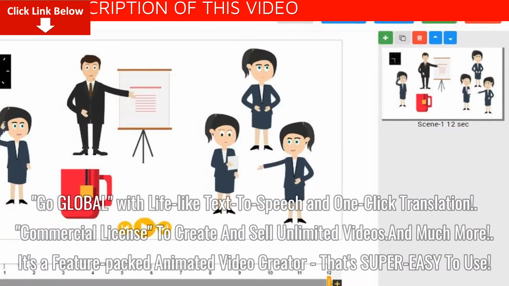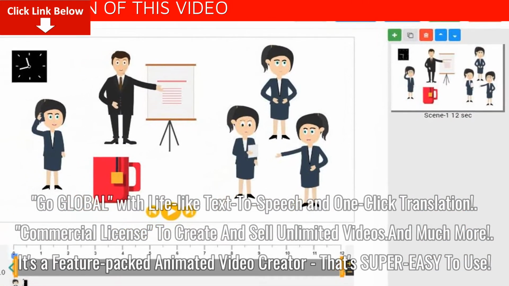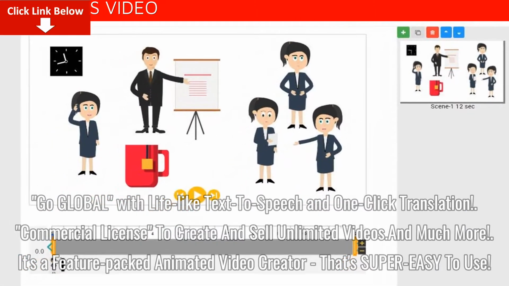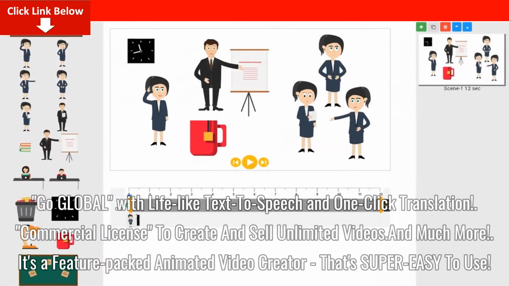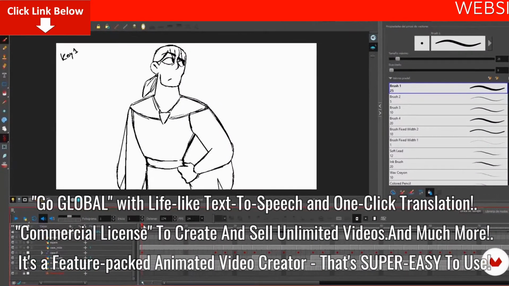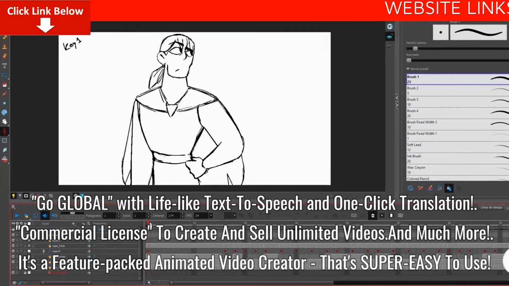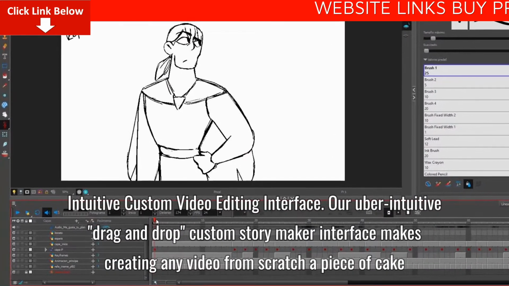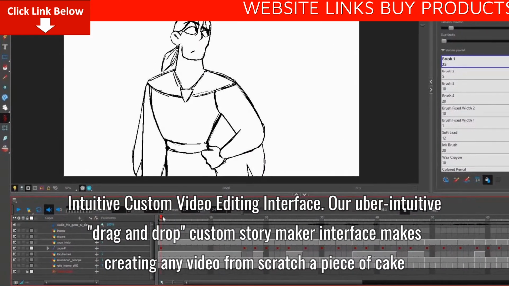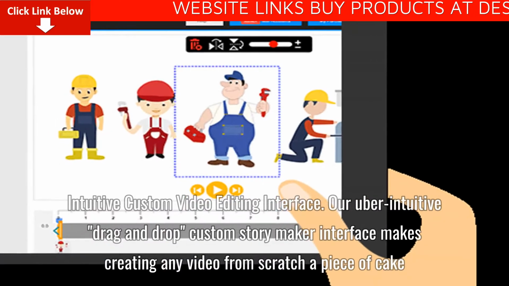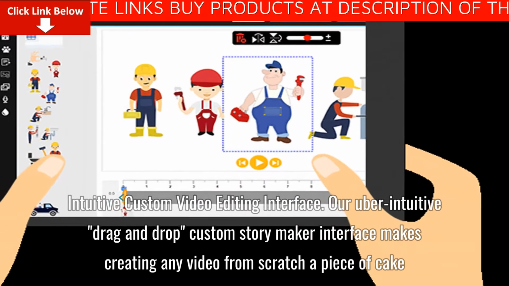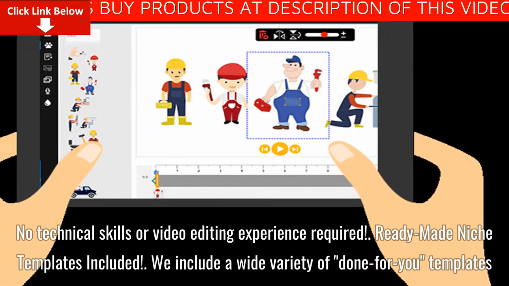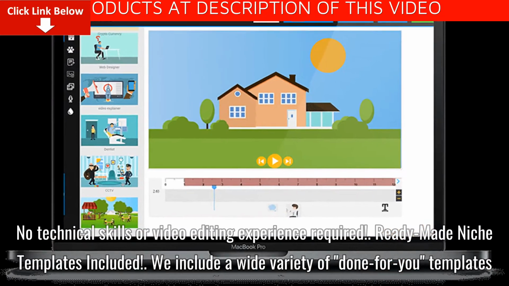Go global with lifelike text-to-speech and one-click translation. Commercial license to create and sell unlimited videos. And much more. It's a feature-packed animated video creator that's super easy to use. Intuitive custom video editing interface. Our uber-intuitive drag-and-drop custom story maker interface makes creating any video from scratch a piece of cake. No technical skills or video editing experience required.